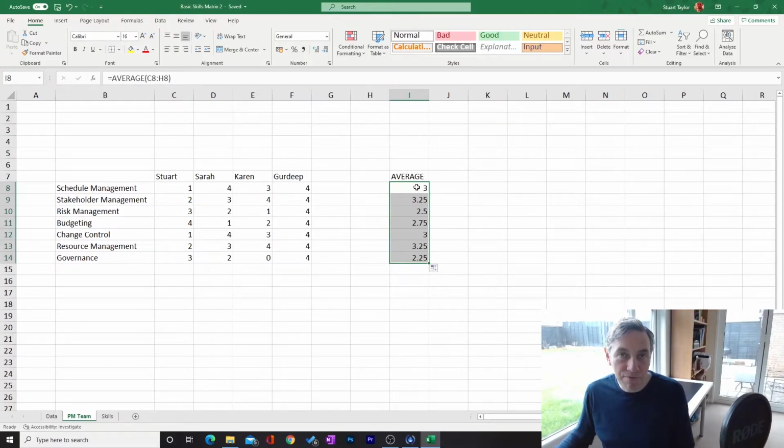So now you've got an average pull through, showing the average score of the skill across your team, which is really useful because it helps you to identify where you've got gaps. And you can see here that this one's only 2.5. That's quite low compared to everything else. And that may be the area that you might want to work on, risk management. Yeah. So, how do we make this look a little bit easier to just interpret though?